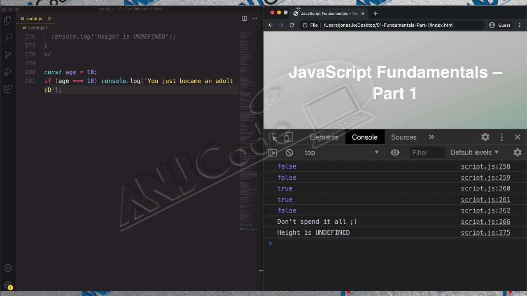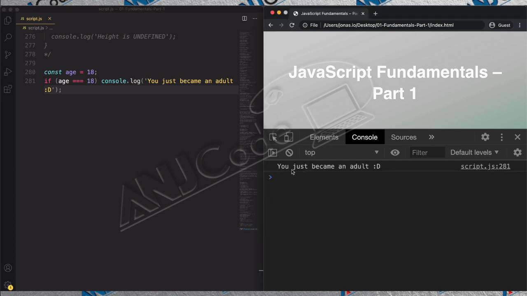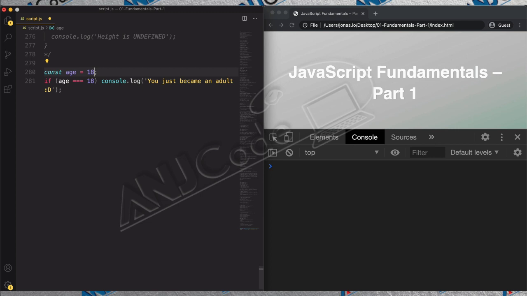So let's test this. And indeed, the result is that we see this string logged to the console. And if the value were something else, for example 19, then age is no longer equal to 18, and so we shouldn't see this result. And indeed. But let's put it back to 18.